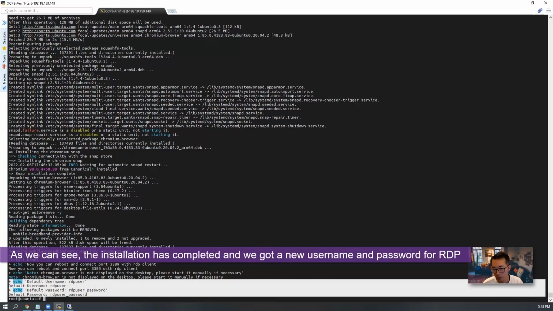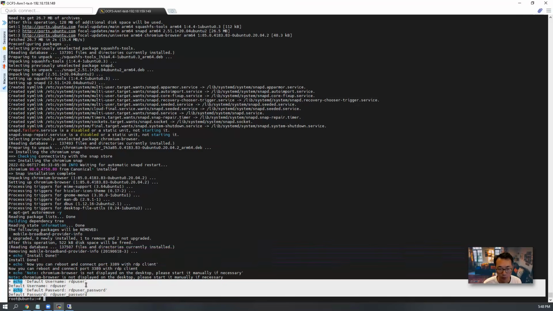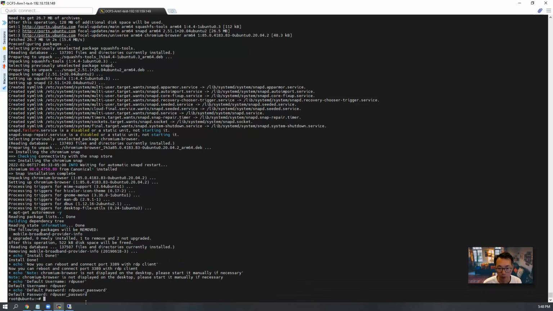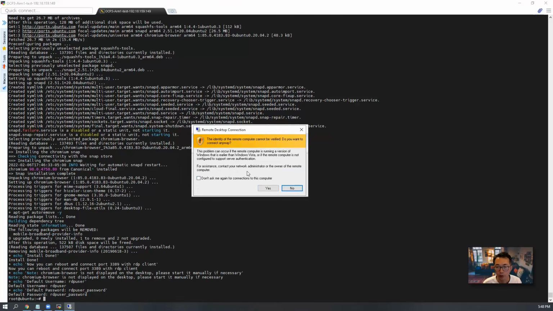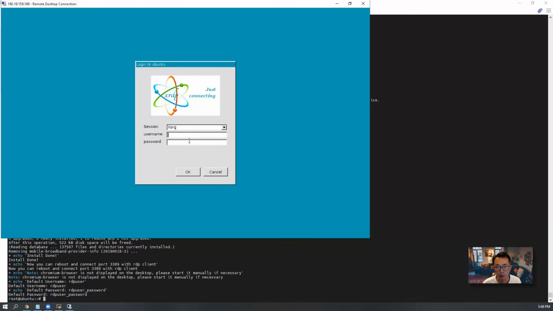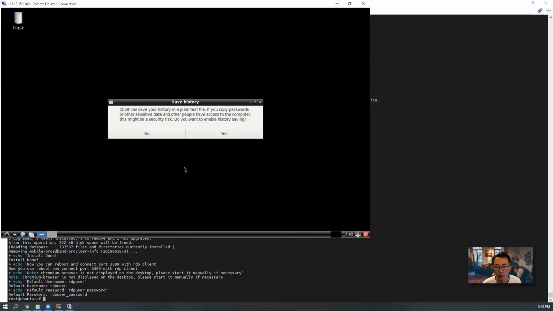The installation has been completed. So we got the new user, rdpuser, and the password, rdpuser_password, to log into the system. Remember, we cannot use the root user to log in because there's no sound support for that. If you want to get the sound working, you have to use this rdpuser. You can change the password after you log in, or you can reprogram the script to use your own username and password.